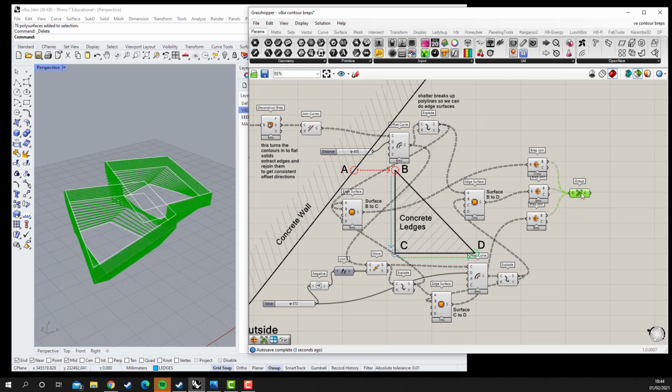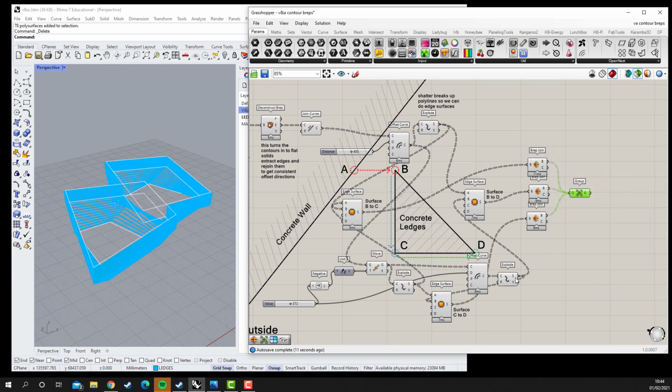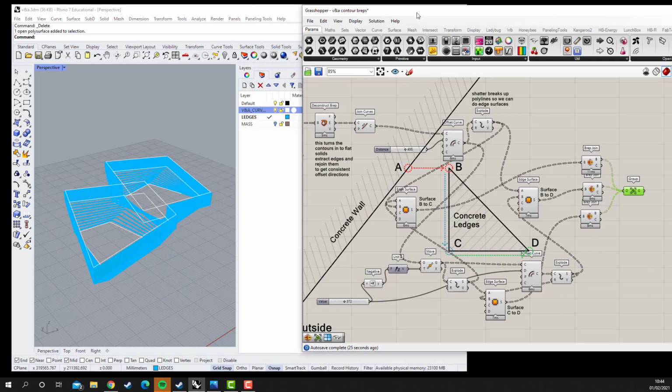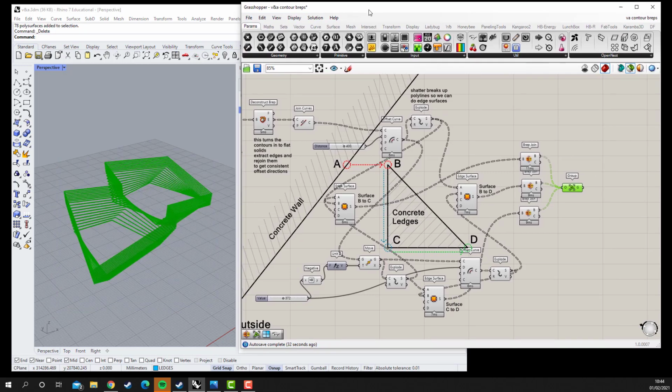Okay, so it appears that we've got control of everything. So we'll bake these to the ledges layer. Now, that's not really what we want. We've got all sorts of groups within groups here, and it's really pretty messy. So let's switch the white curves off so we can delete these wrong ledges.